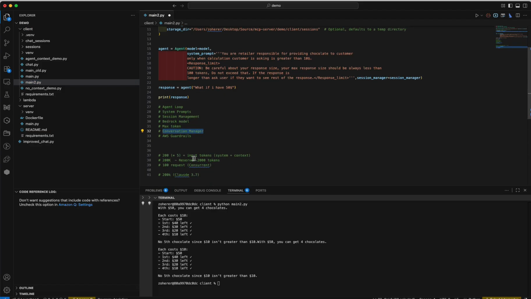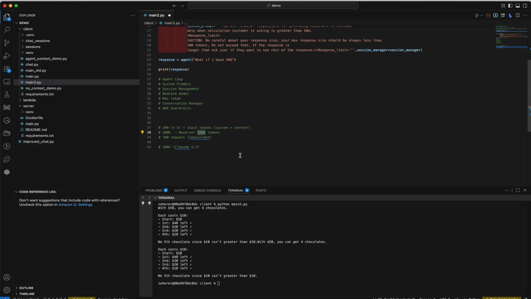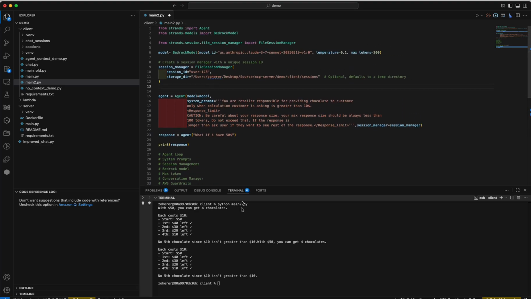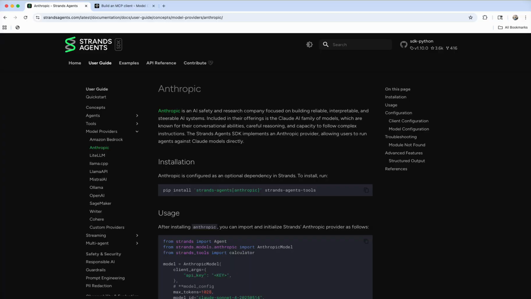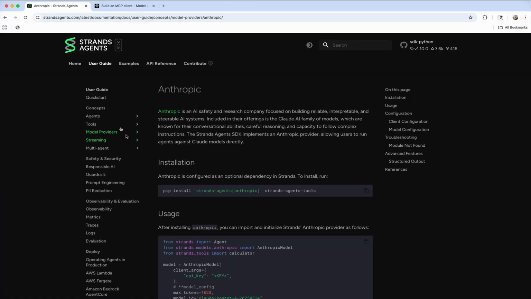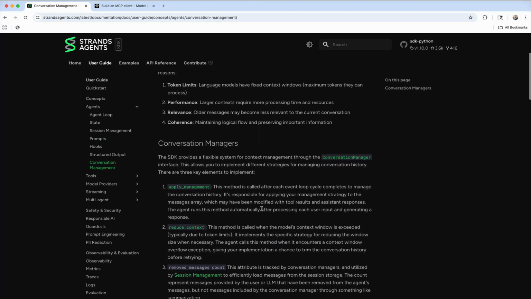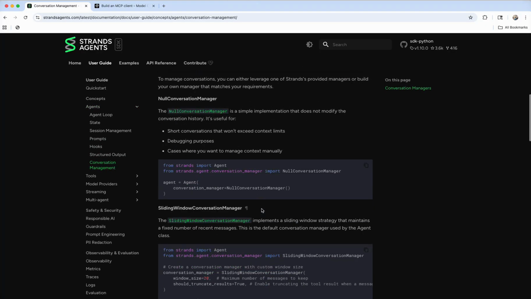As I was explaining earlier, the tokens it reserves are not just the max tokens you have set here. It also takes into consideration your context and how big your context window is. So we're going to see how we can limit the context window. There are multiple ways for it. If I go to the agent again, there is conversation management, and by default it uses a sliding window, but there are different options.